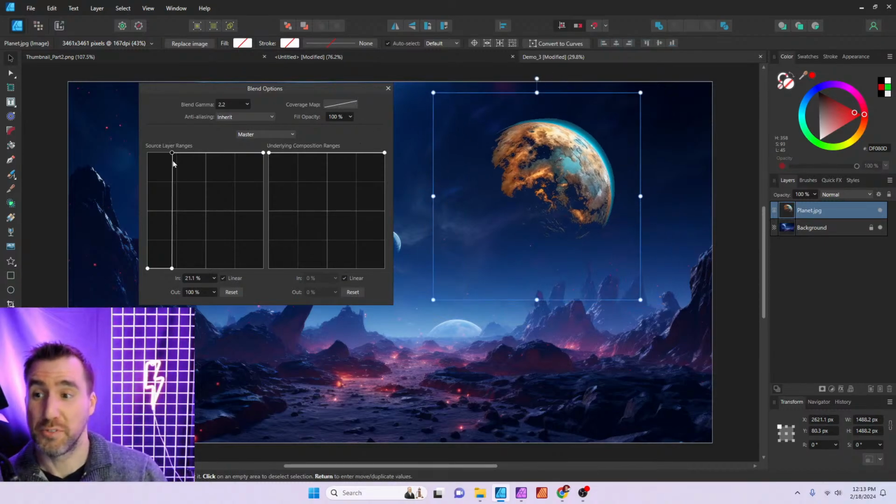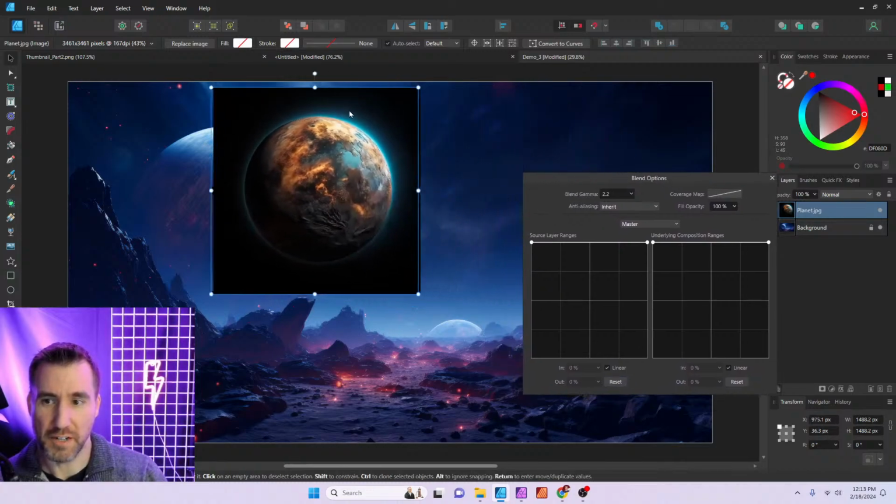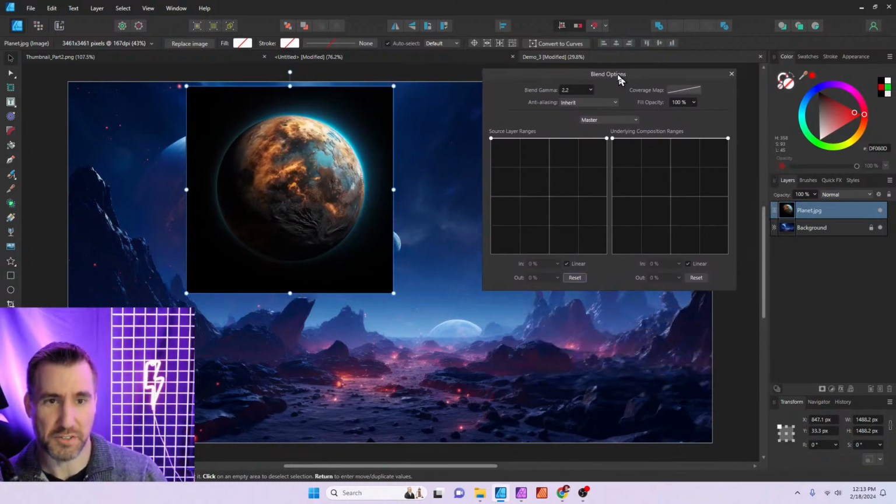So when we say source layer, what we're referring to is the layer you actually have selected. So let me reset this here. Now the underlying composition ranges, this one is going to base it on the layer below it. And it's a little less obvious with this example. I'll show you what happens though. Let me move it over. I'll do a different example after, but this one I'll just show you what happens.